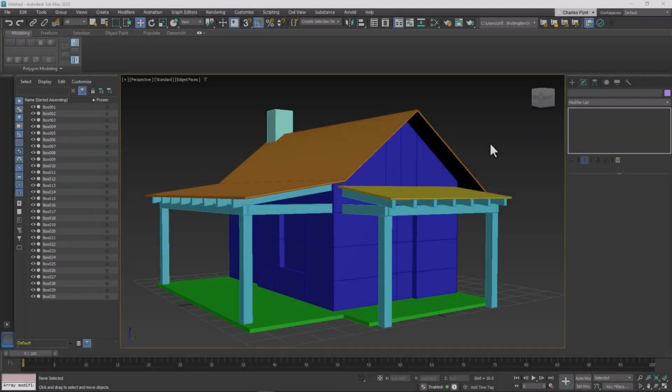Welcome back, design students. In this video, we're going to add textures to our windows and doors to make them look like windows and doors. And then we're going to continue the texturing process in subsequent videos.